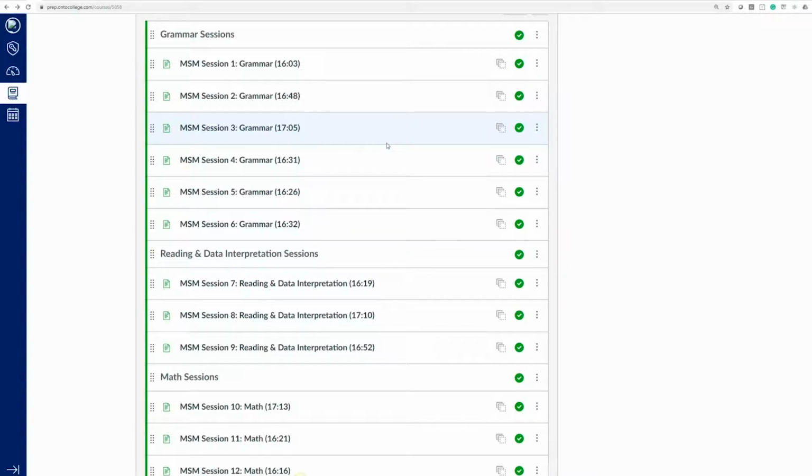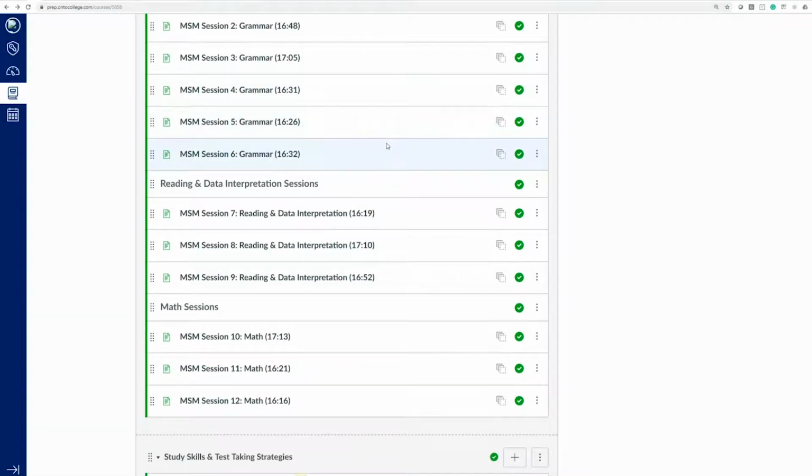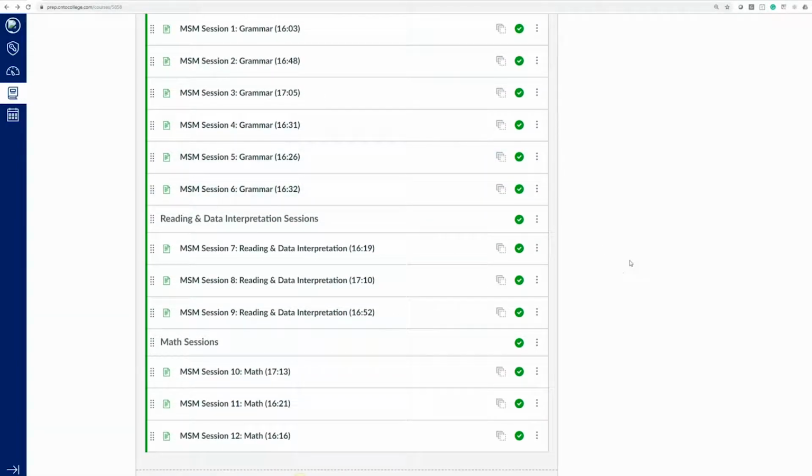We've had schools tell us they're going to use it a number of different ways. This course is really appropriate for 6th, 7th, and 8th grade. So you could certainly show it every year to your 6th, 7th, and 8th grade students. We've also had schools tell us that they're going to do a chunk a year. So maybe they're going to do grammar with their 6th graders, reading and data interpretation with their 7th graders, and then the math sessions with their 8th graders. So it gives you a lot of flexibility as to how you would like to use it.